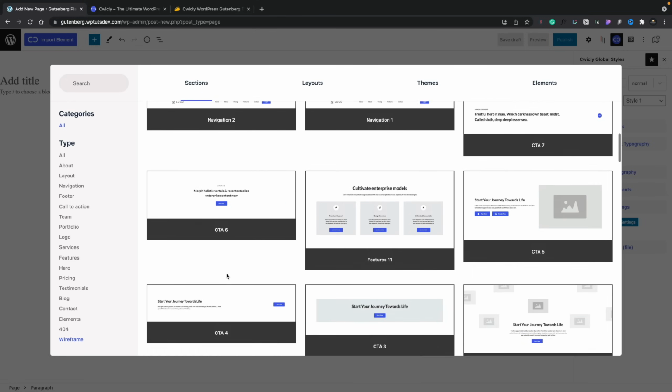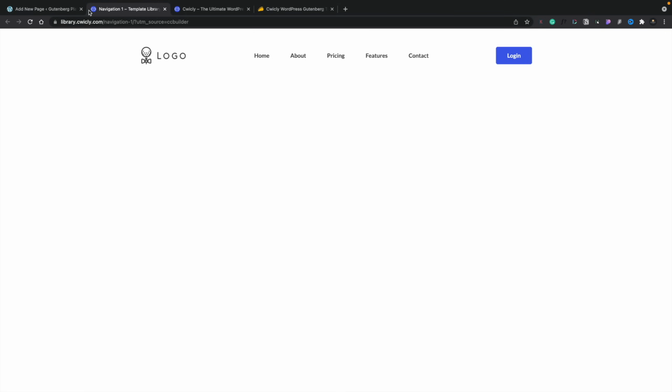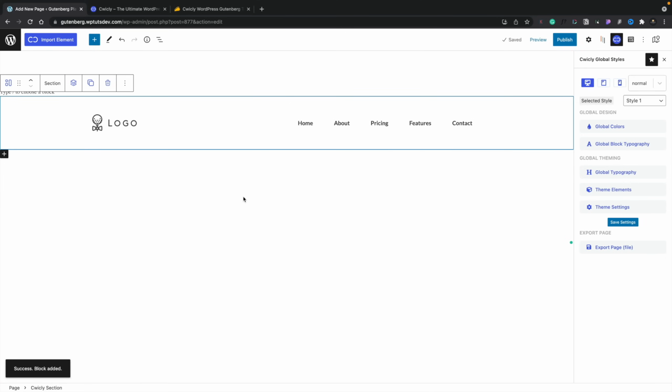So let's just say we'll take in something from here. We'll grab one of the navigation elements and pull that in and see how things are made up. So we can preview this if we want to, and it'll open up a new tab, and you can see we can preview, we can see what the hover effect is like on the navigation. We've got buttons inside here, logos, those kinds of things. So all pretty quick and easy. Once we've found one that we like, we can simply go ahead and say we'll import that. So we'll import it, and boom, there you go. It's now inserted into our design.